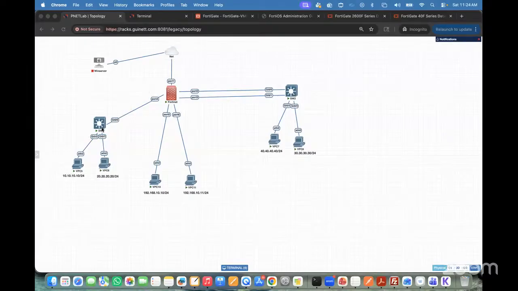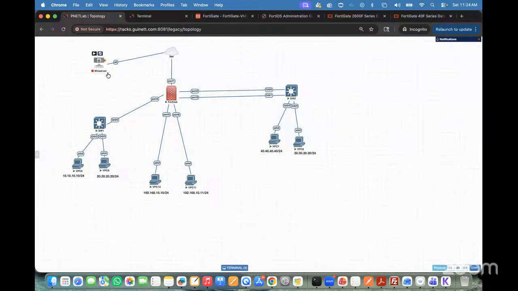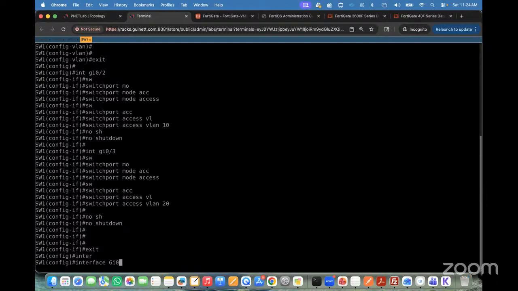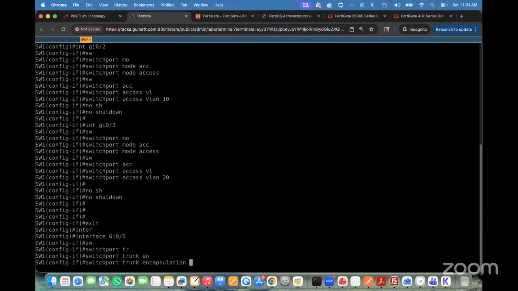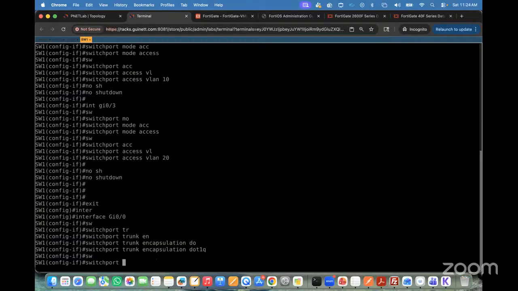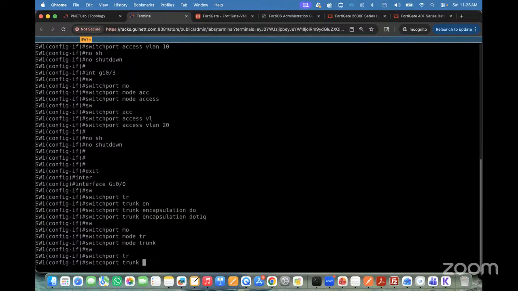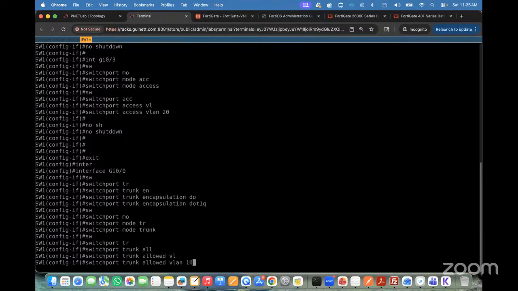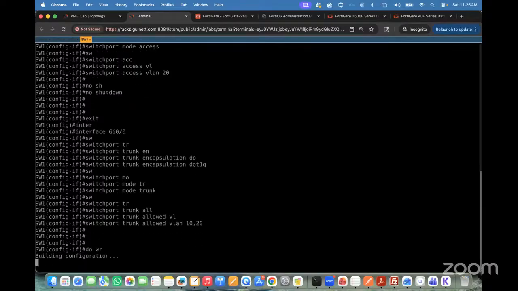So if I want to make this trunk port configuration, I need to go here on the switch, and I need to go on the interface. The interface is going to be gig 0/0. Switchport trunk encapsulation dot1q. This is the first command. Switchport mode trunk. Switchport trunk allowed VLAN 10 and 20. And do write. That's all. So you're done with the switch configuration.